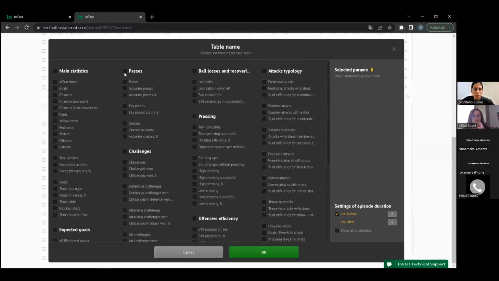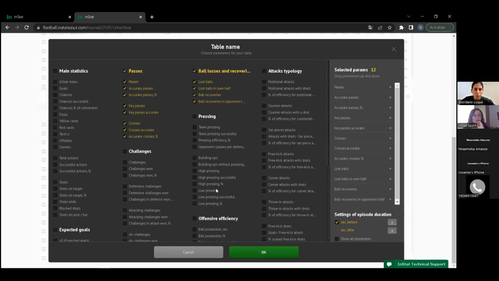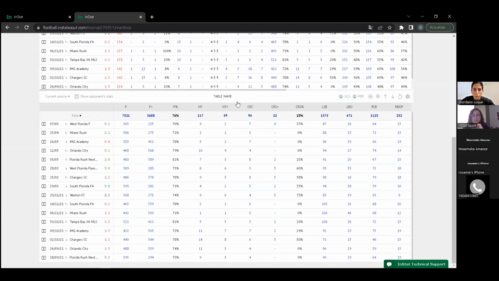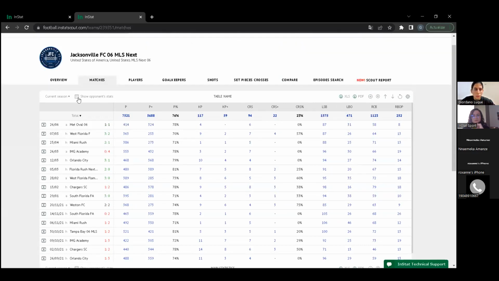So if you just want to check, for example, the passes and the ball losses and recoveries, we just need to select those parameters and click OK. And we can find this new table over here. We can name this table whatever we want. We can move this table up if we want. And we can download this information in a PDF or in an Excel if we want. So it's very useful.